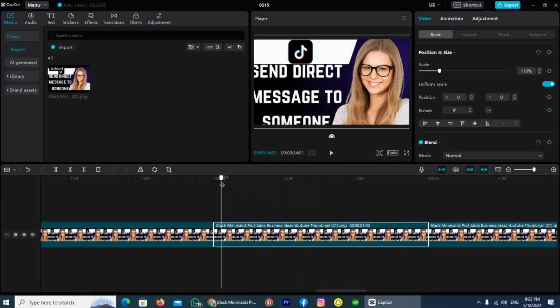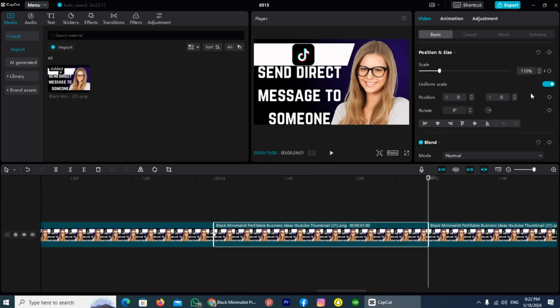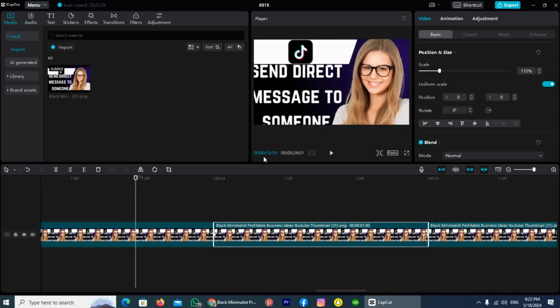Again, take this line to 14 seconds and tap on this option Add Keyframes. As you can see, it's already on 110, so we don't need to change it. Now, take this line to the end of this part and tap on this option Add Keyframes. And here, take it back to 100. Now let's have a look at how the zoom out effect actually looks like.